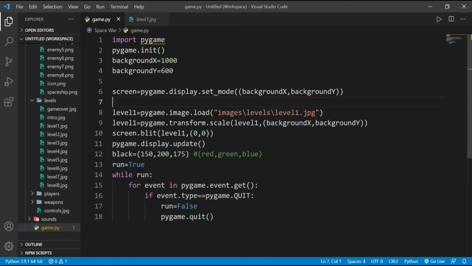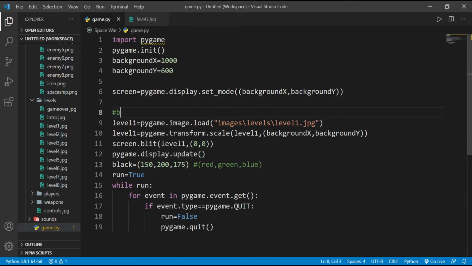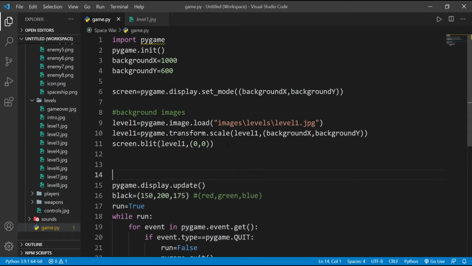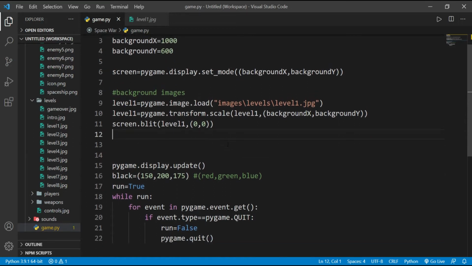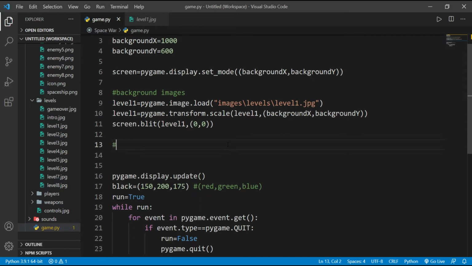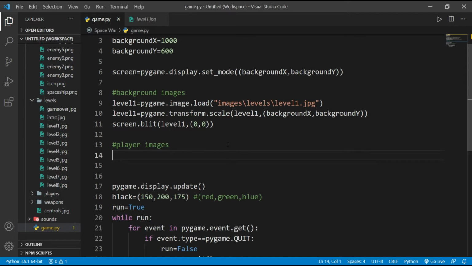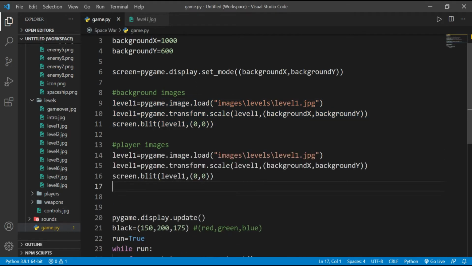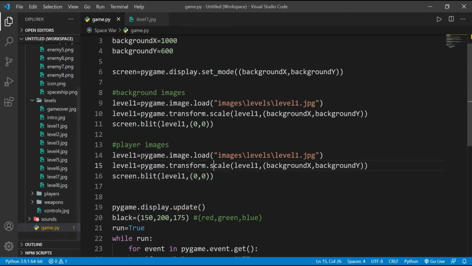And here I will comment it as background images, hash background images, and then I will do the same thing for player images, enemies and weapon images also. So here you have to write player images. I'm writing these comments so that our code looks nice and clean. So I will copy this code and paste it here, since the code will remain the same, just our variables may differ.